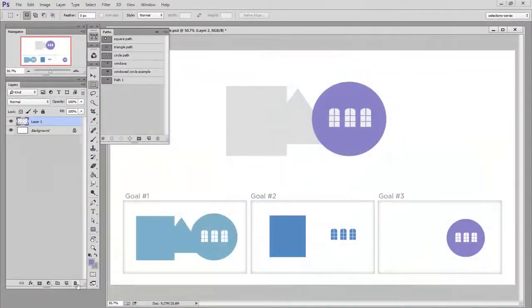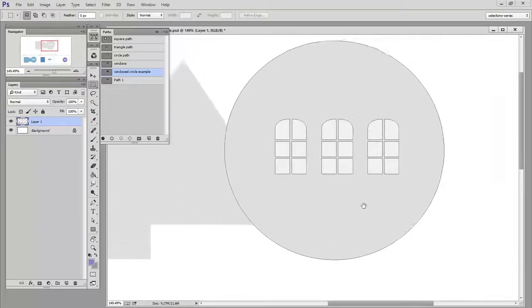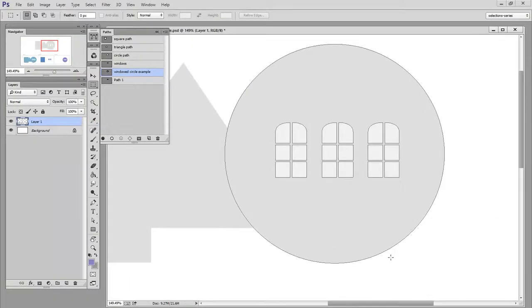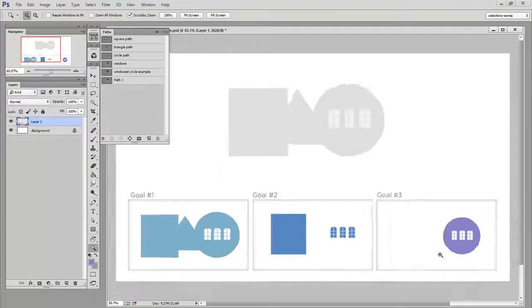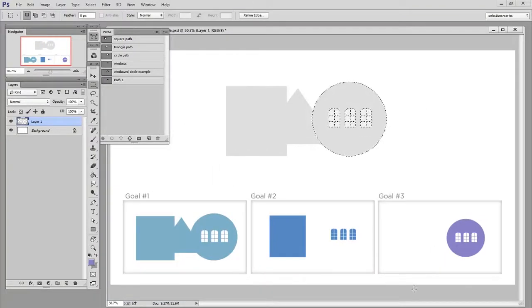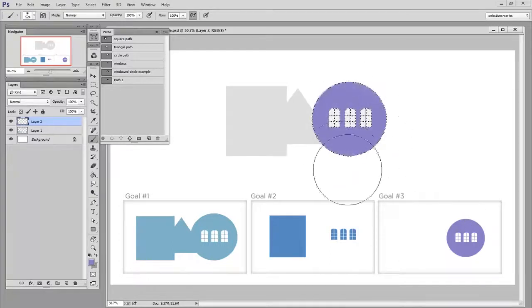And here in this example, I've made another path called Windows circle example. So if we click on that, we can see that the path has both the circle path as well as the window path. They're all on the same path layer. And when I control click that layer, you see what I get. The same as circle minus windows. It's actually the only thing I can get when I click on that path layer.